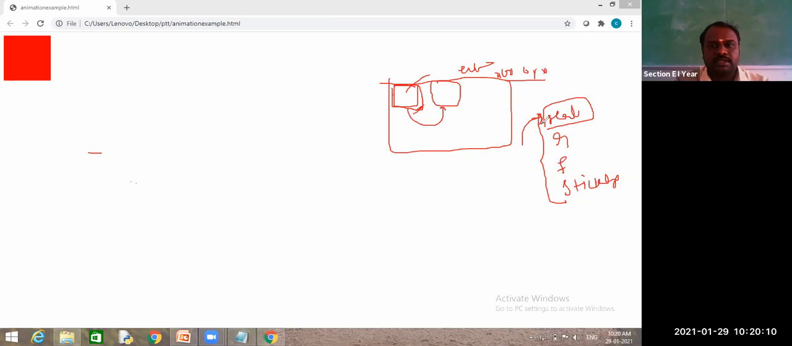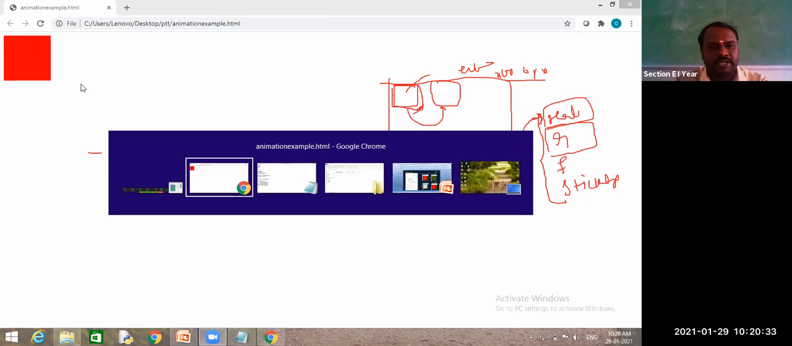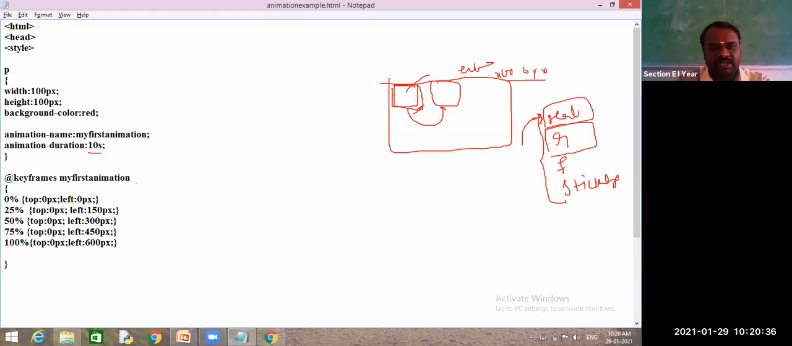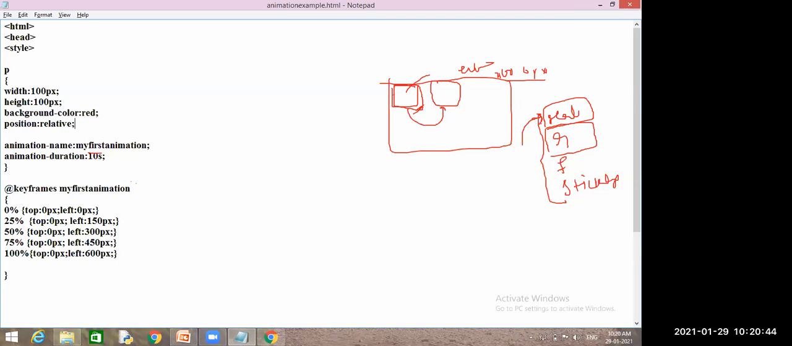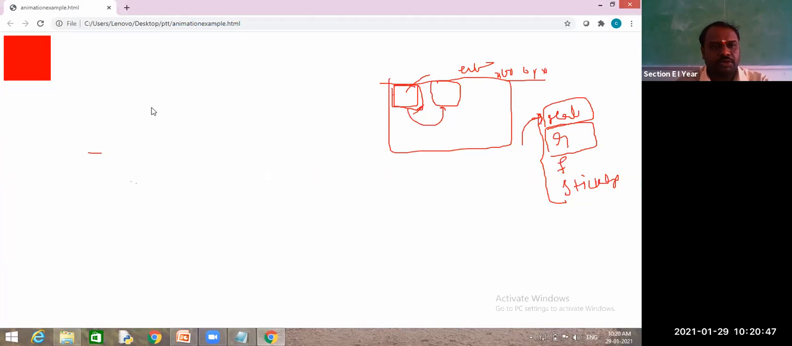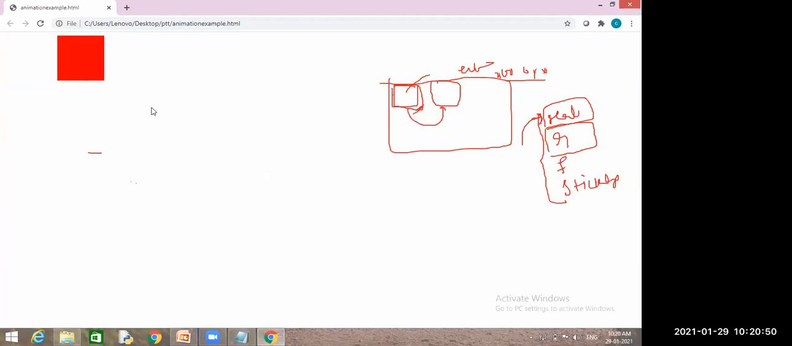What is my aim? Based on my rules, this element's position should be changed. For that, I need to make this element's position relative. If I change it to relative, then this element gets motion properties, meaning this element can be moved from one place to another. This is one of the important things you should remember. So I will change my position to relative. Now you check whether it will apply or not.